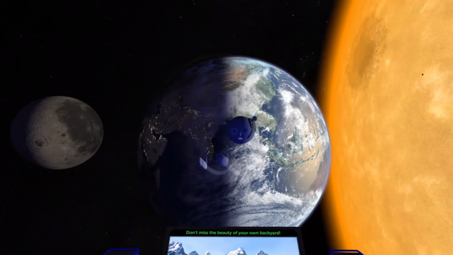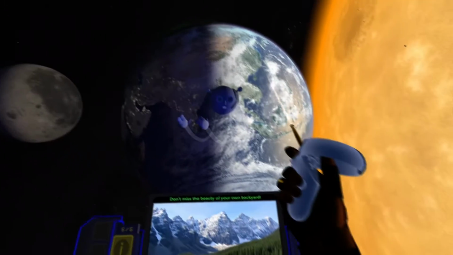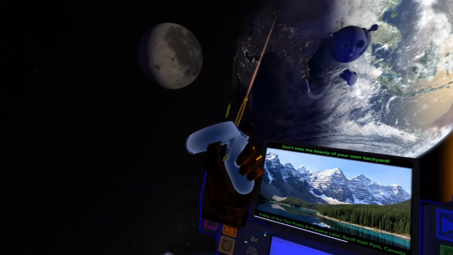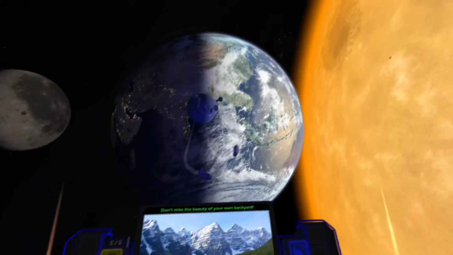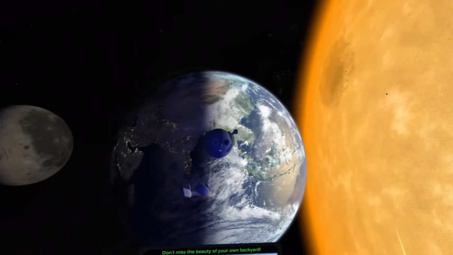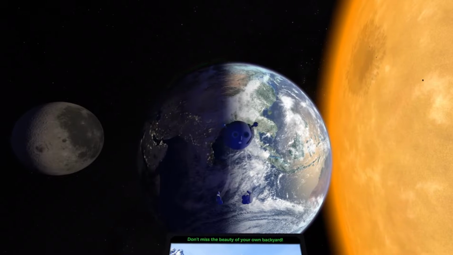You'll definitely want to look at your controllers to see how to move around in 0G. For example, if you start falling toward the sun, you want to know how to brake and how to come back to the cockpit.